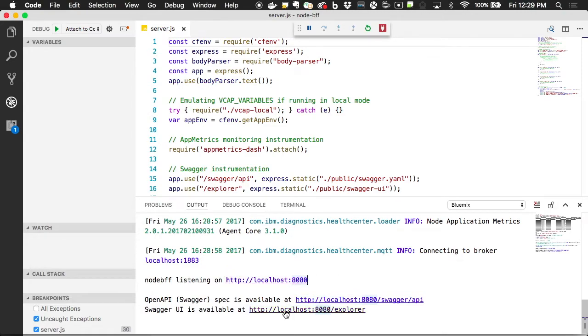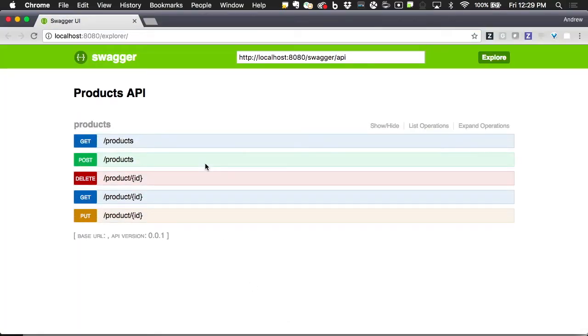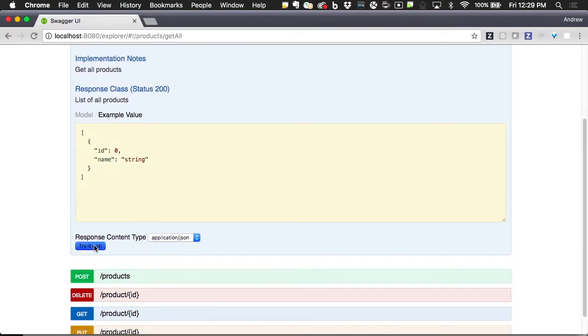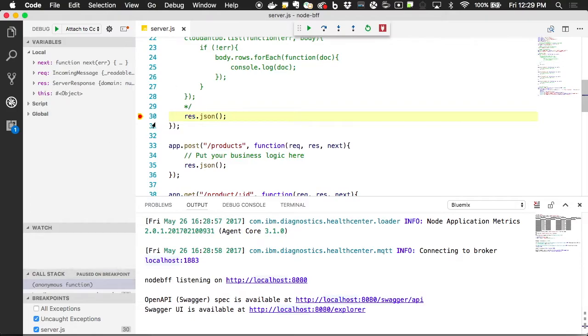So if I go ahead and jump to the link that we see here at the bottom for the Swagger UI, we can see the generated starter endpoints for our API. Now let me go ahead and hit try it out. And you can see I've got a breakpoint here, and I'm able to hit breakpoints within the Node.js application. And again, the Node.js application is actually running inside the local Docker container.